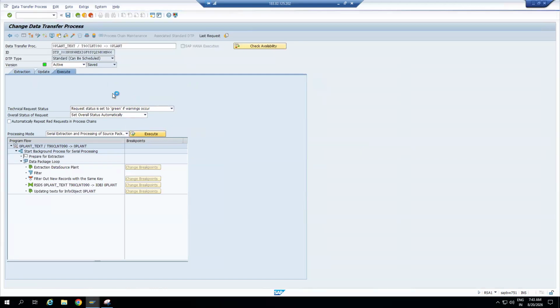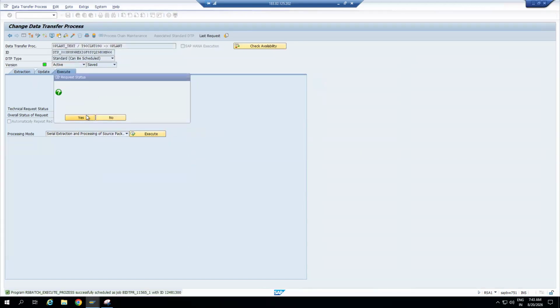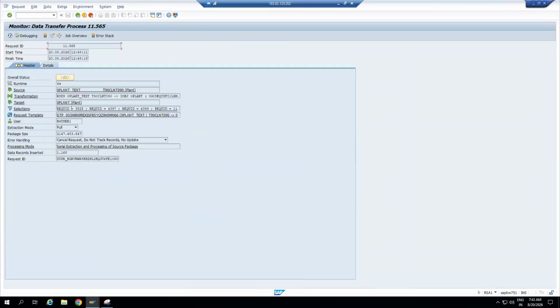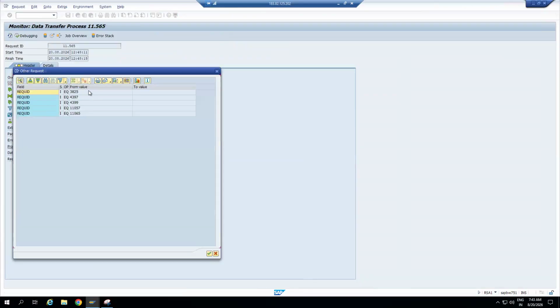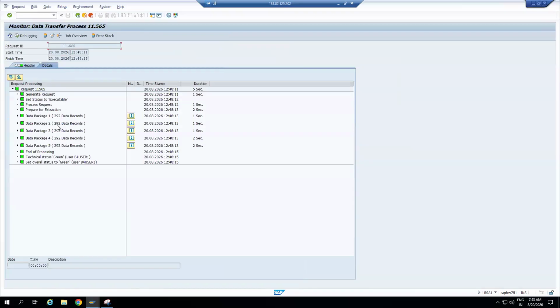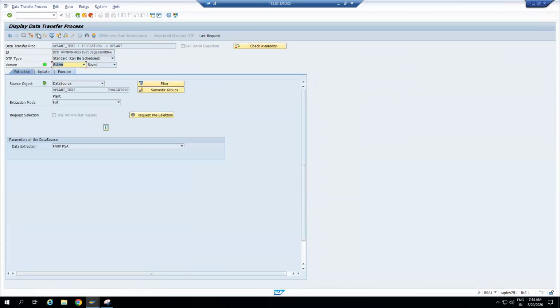So I'm executing. Multiple packets will come. See here, how many requests came at the selections level? 3825, 4397, 4399, 11057. Like this, 5 requests came: 1, 2, 3, 4, 5. Now you get the difference. If I select this option, I get only the latest request.